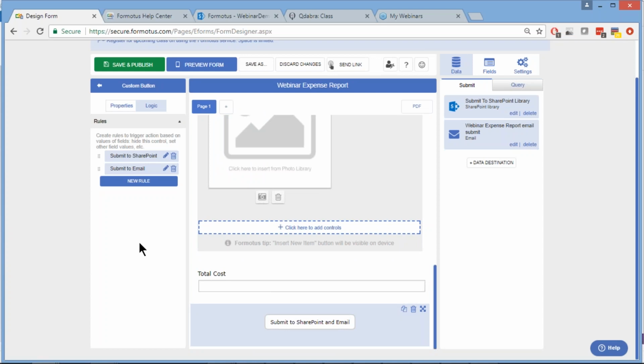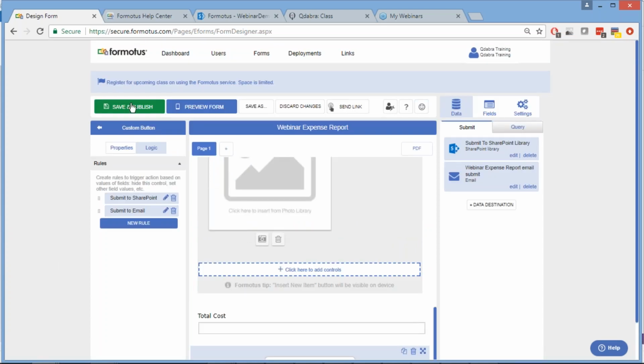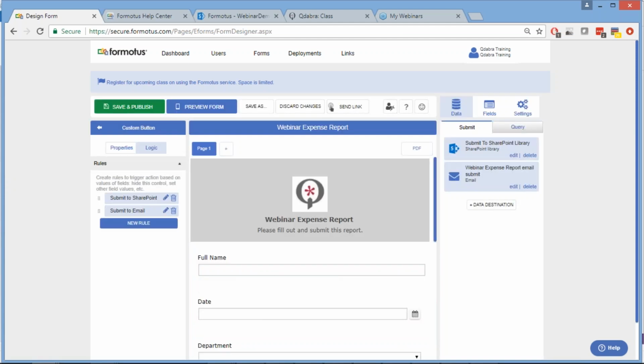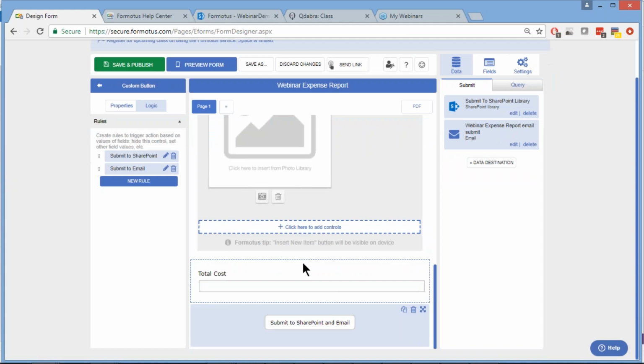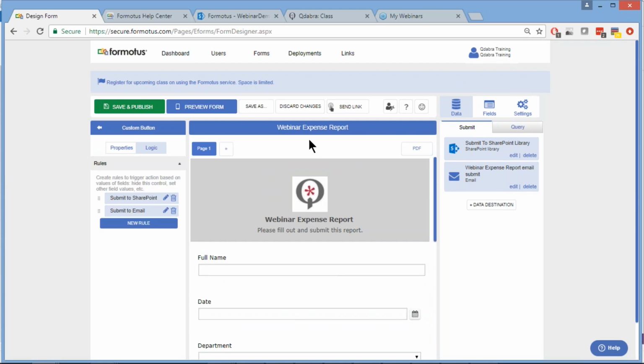All right. So we have completed our expense report. I'm going to click Save and Publish one last time. And then we are going to try out our form. Now, one thing I want to point out before we do that is that this is all on a single view. And actually in Formotus Creator, views are called pages. So if you have used InfoPath Designer a lot, you know that you can add multiple views and switch between views. You can do that here as well. You can add multiple pages and switch between pages.